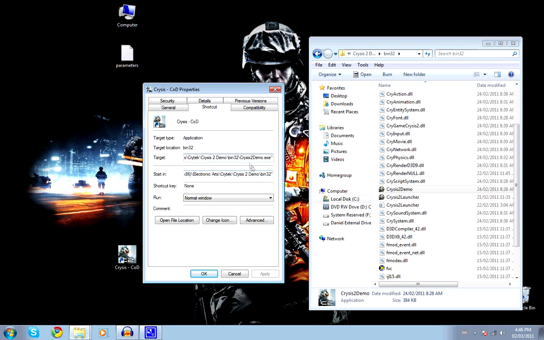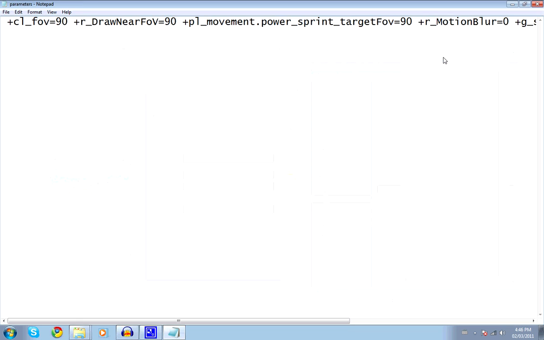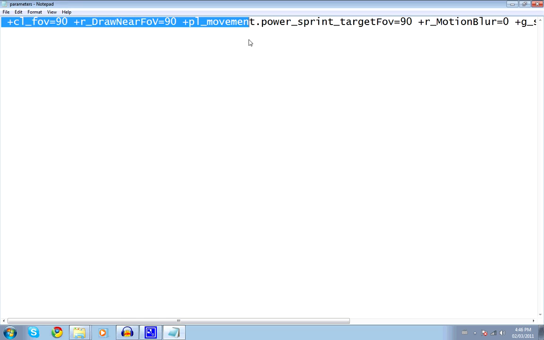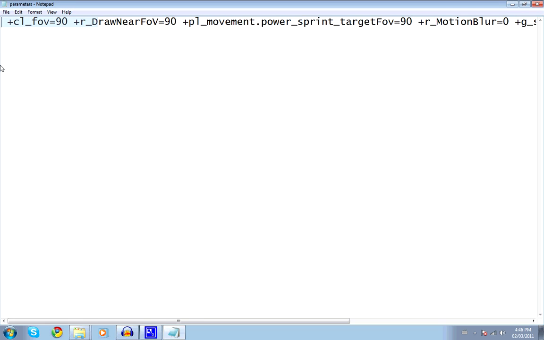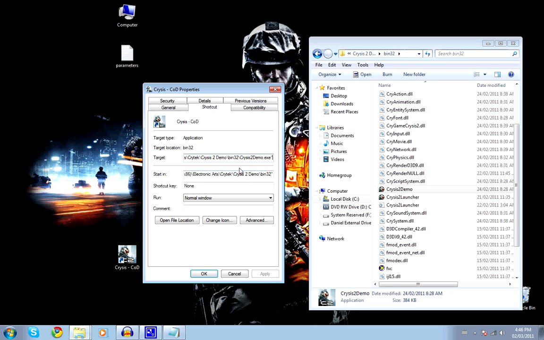I'm going to say that again. After crysis2demo.exe quotation mark is where you're going to add the parameters. So don't put it anywhere else, or you just get this whole thing screwed up. So the parameters I have, I'm going to put in the description, but right here is what we're going to be using. So I'm going to go ahead and copy that, and I'm going to open it up again and just show you what they are.